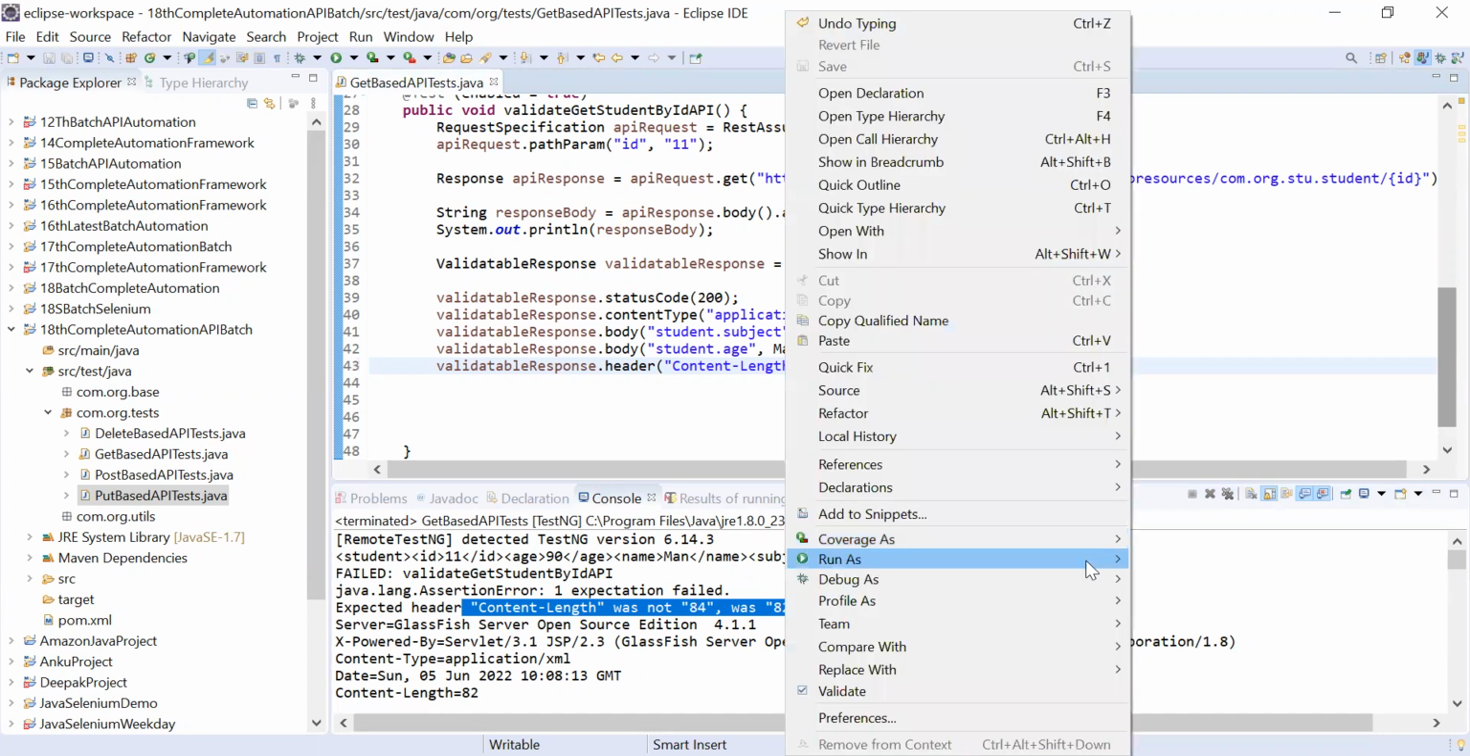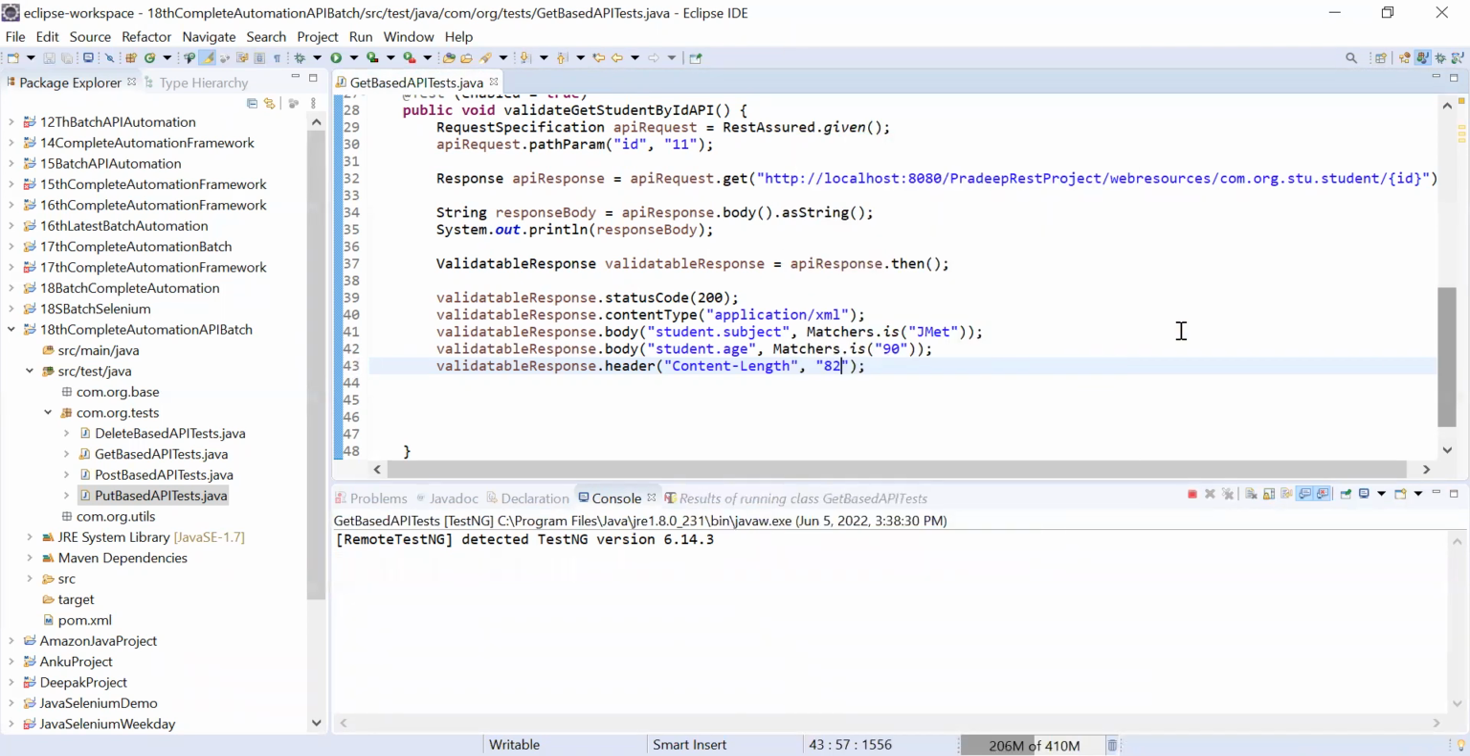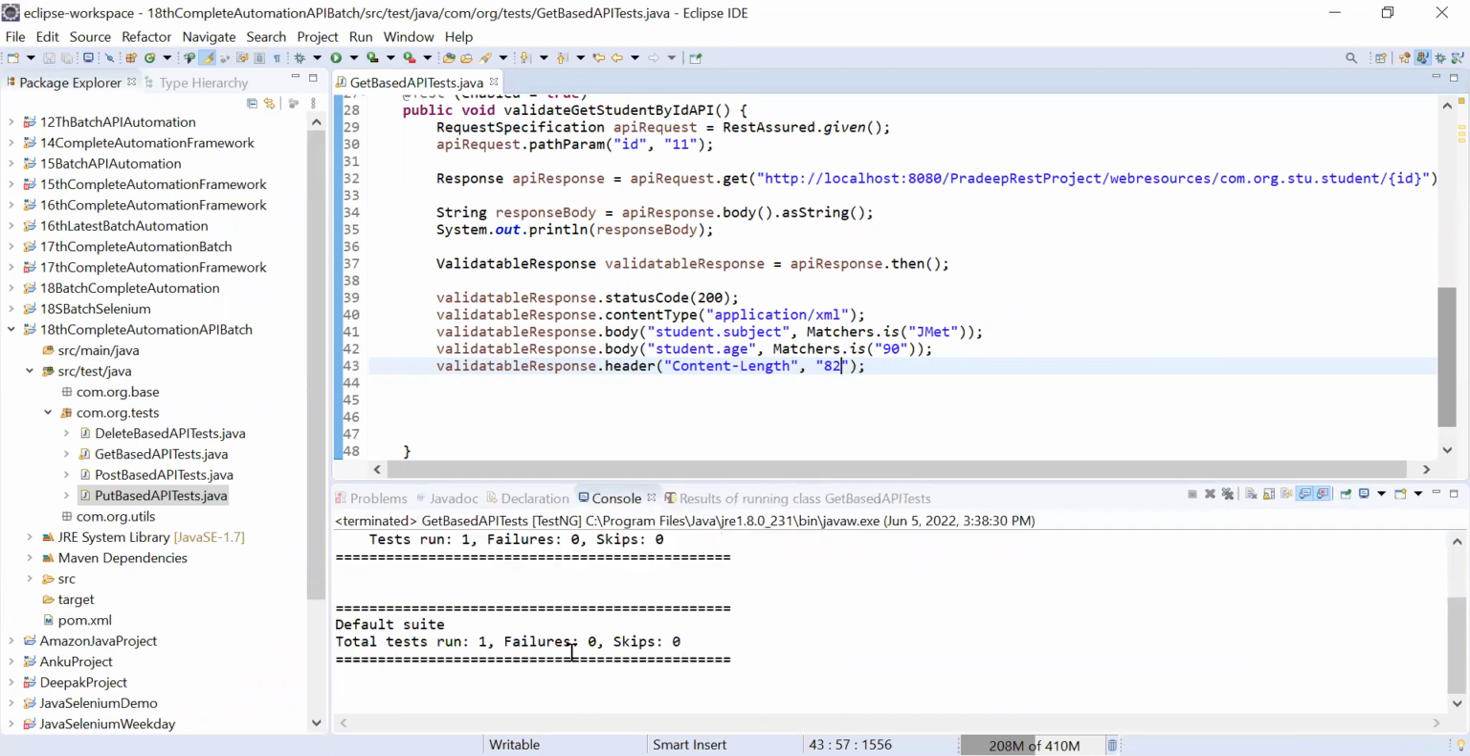So you can see how easy it is. One function I've told you, and this passed. Now you are good to go. You have seen that I can validate the status code, I can validate the content type, I can validate any data. You have to write the path only. Then you can validate any node from the body, and anything you can validate from the header.